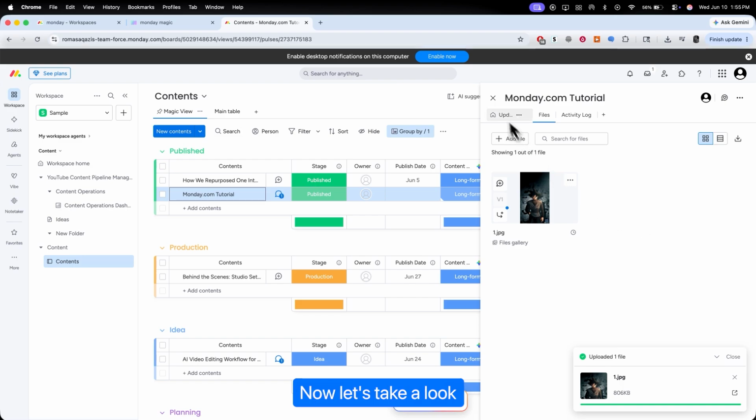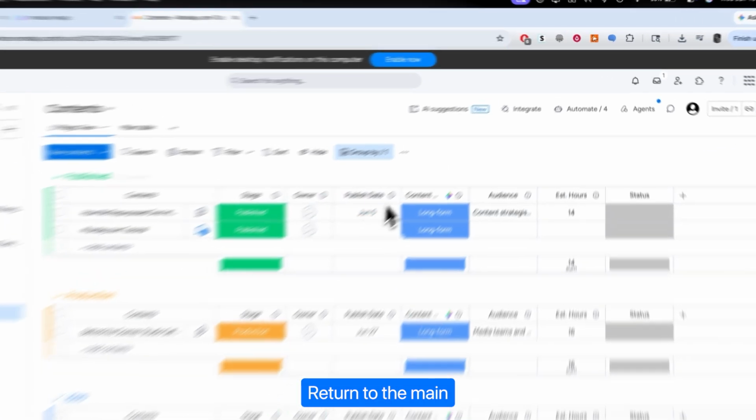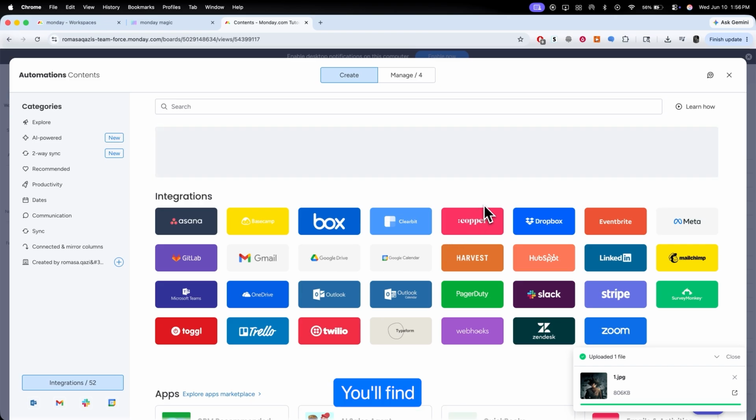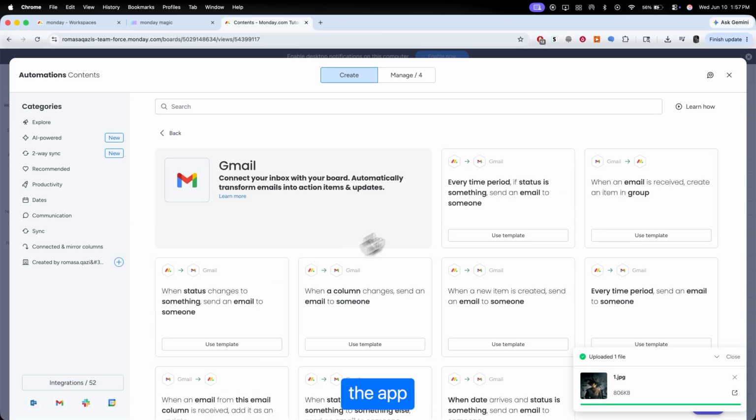Now let's take a look at integrations. Return to the main workspace and click Integrations or App Marketplace. You'll find hundreds of available integrations. You can connect tools like Slack, Google Drive, Microsoft Teams, Gmail, and many others. To install one, simply select the app and follow the connection prompts. These integrations allow your existing tools to work directly with Monday.com.